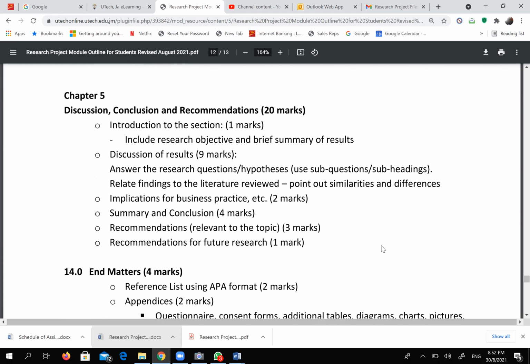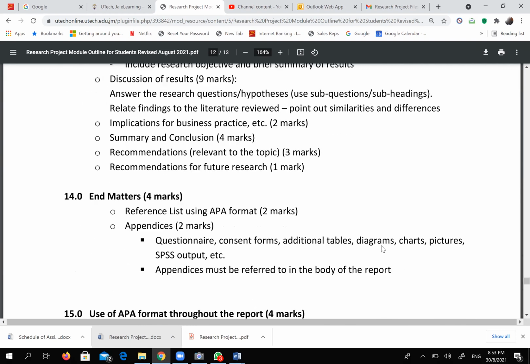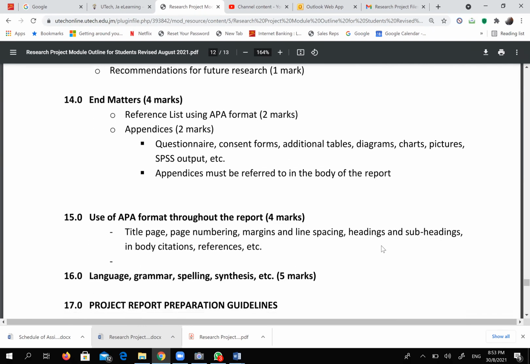Discussion, conclusion, and recommendations. Introduction to the section again, discussion of results, answer the research question, the hypothesis, in subheadings. Relate findings to the literature review, point out similarities and differences, implications for business practices, summary and conclusion, recommendations, recommendations for future research, right? I'm looking forward to seeing some of those recommendations.